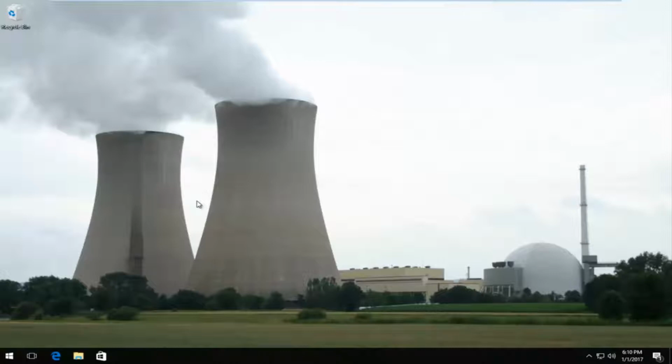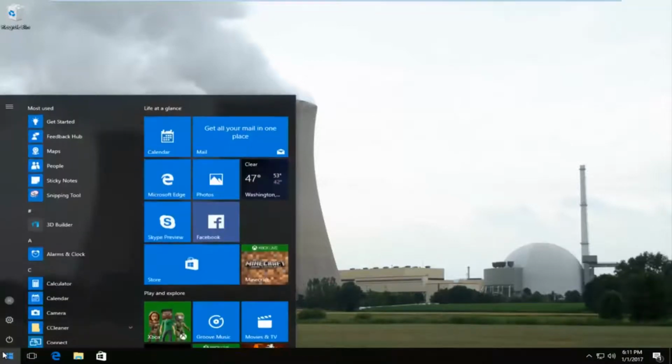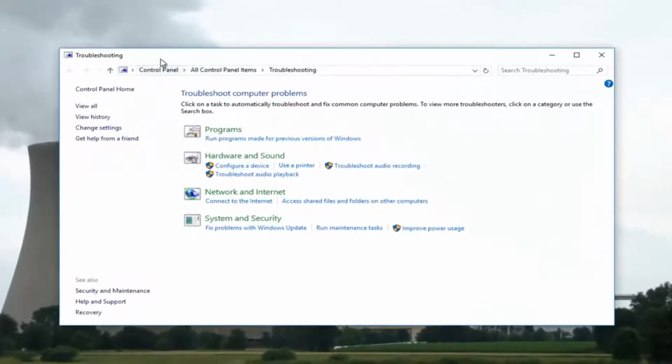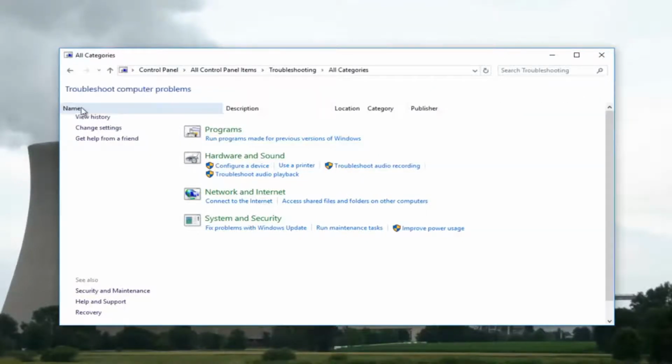So we're going to jump right into it here by heading over to Start menu, and I'm going to type in troubleshooting here. Should have control panel listed directly underneath, so just left click on that. So now in this new troubleshooting window, left click on the view all button on the left side here.